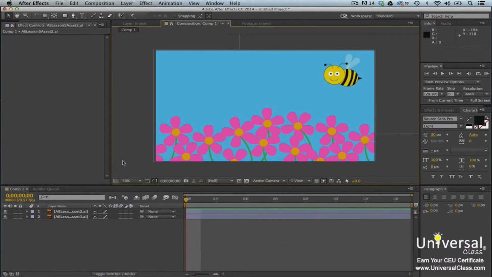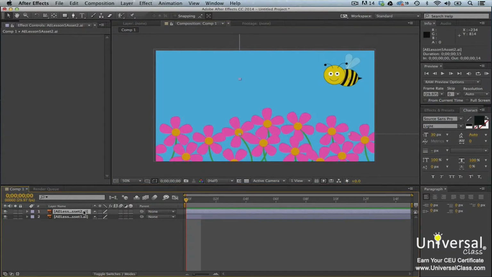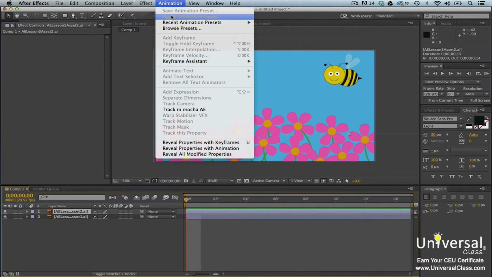You can apply animation by using keyframes and adjusting the layer's properties, or you can use the animation presets that After Effects provides. Since we already showed you how to animate using keyframes, let's learn how to use presets to create animation. To start, select the layer you wish to animate. Once again, for our example, we're going to use our bee. Go to Animation, Apply Animation Presets.